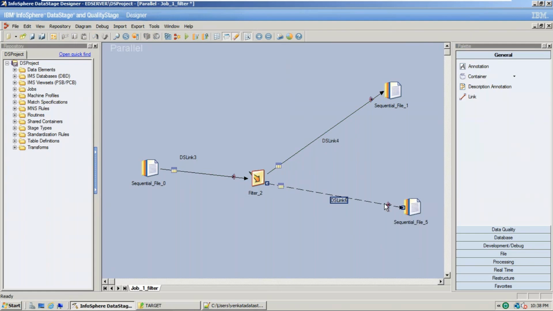Which is the main output, and which is the rejected output? There is some difference. Can someone tell me what difference you are observing? The lines are broken. That is called a rejected link.